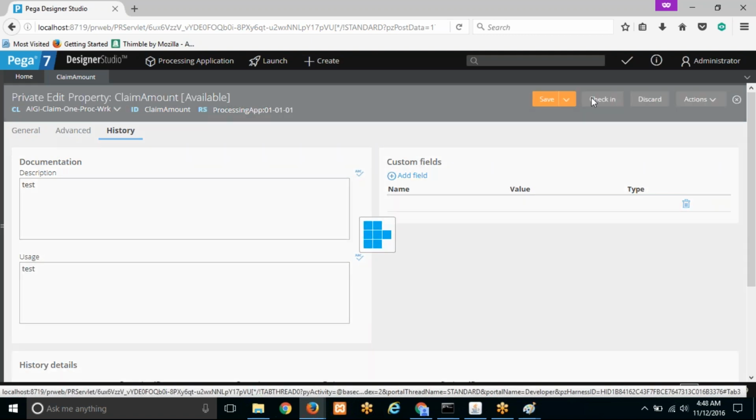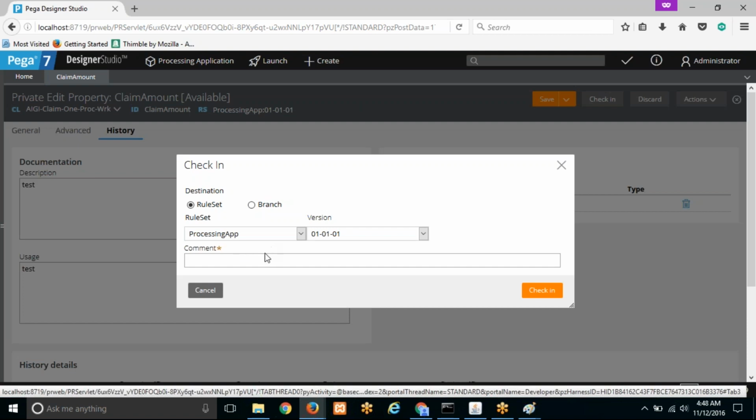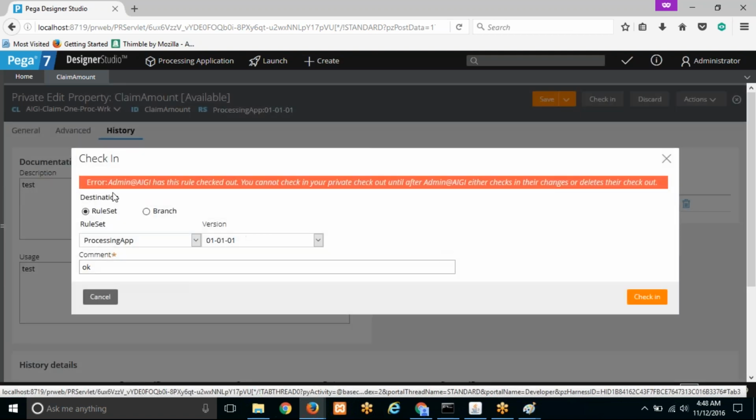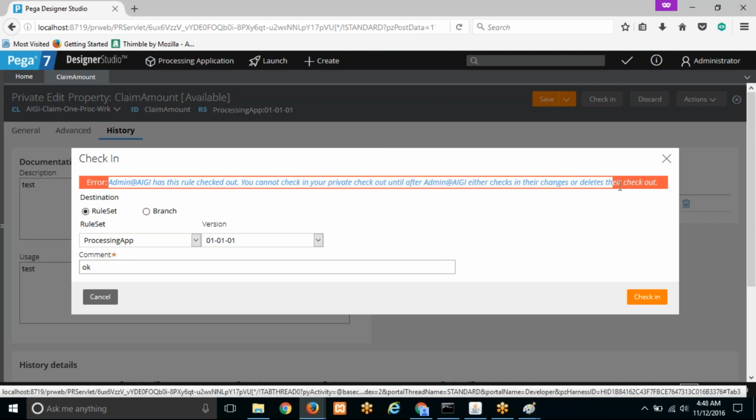Okay, so I am the guy on-site, so I try to check in this one. Okay, it says, you see here, admin AIG has this rule checked out. You cannot check in your private checkout until after admin AIG either checks in the changes or deletes the checkout.